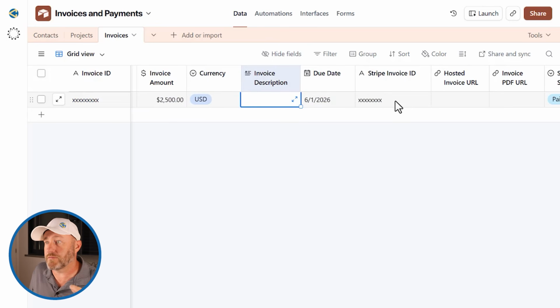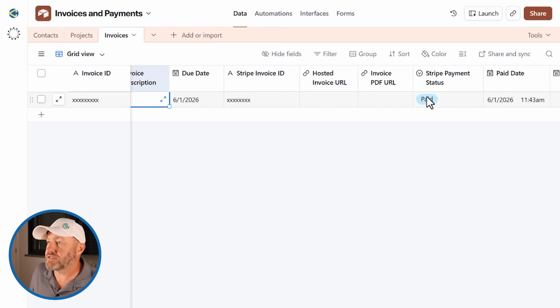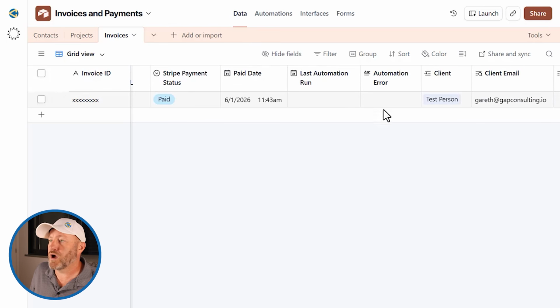This is what's coming from Stripe. We also have the hosted invoice URL, perhaps the invoice PDF as well. And we have the status here, the Stripe payment status, paid date, last automation run, automation error. These last two are fields that you can add to your Airtable setup when you're using external automation. And we can actually log how the automation is running, timestamp when the last run was, note any errors here in the text field.